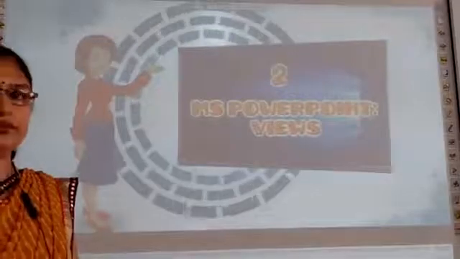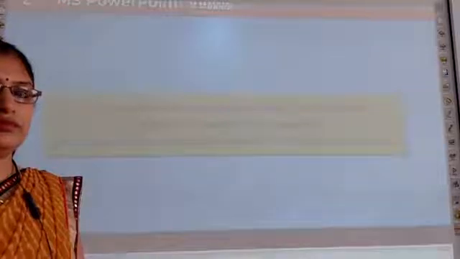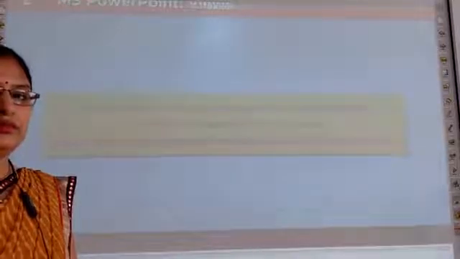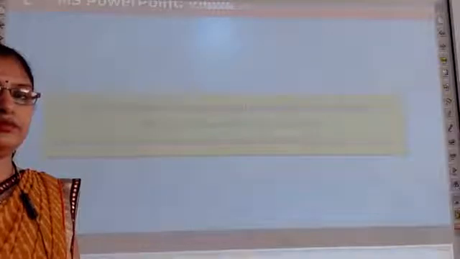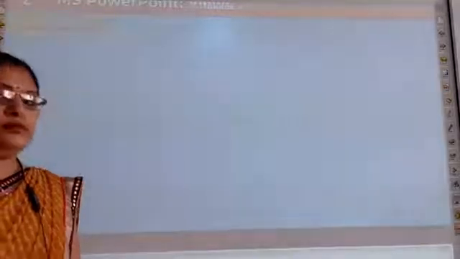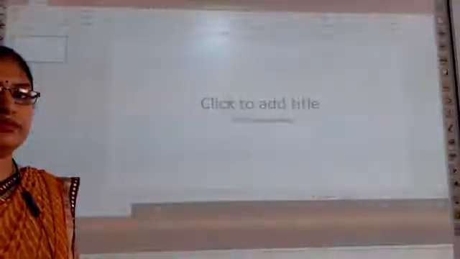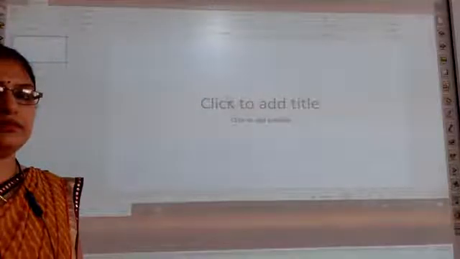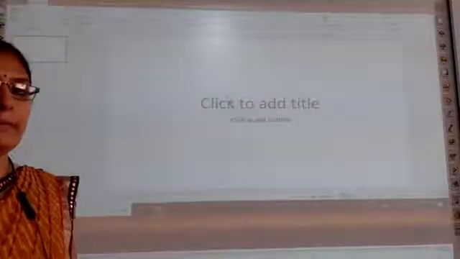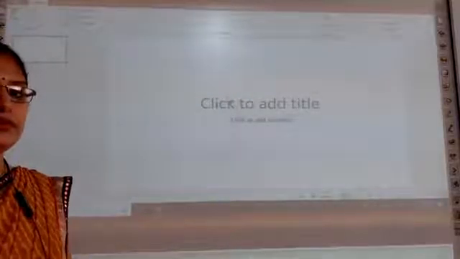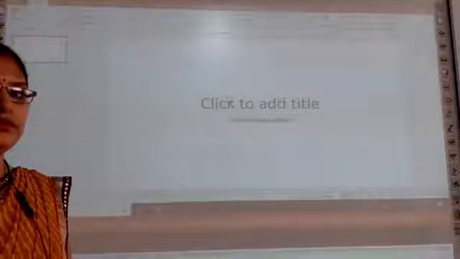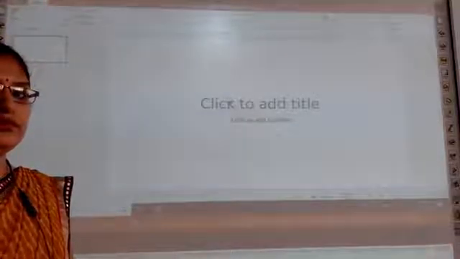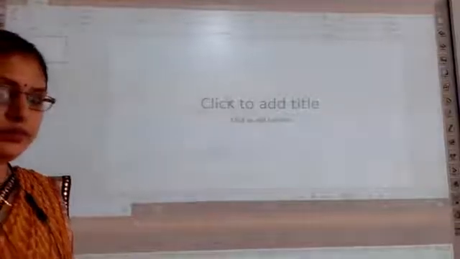Chapter 2, MS PowerPoint Views. In the previous class, you studied about formatting the slides in a PowerPoint presentation. Let us learn some more options about formatting. Master Views. Slide Master. Slide Master View enables you to modify the slide layout and appearance of the slides in the presentation. Editing the Slide Master affects every slide, including the newly added slides in the presentation.